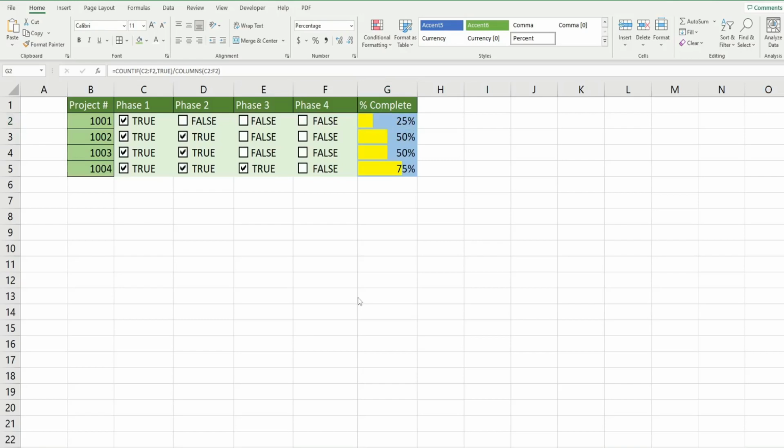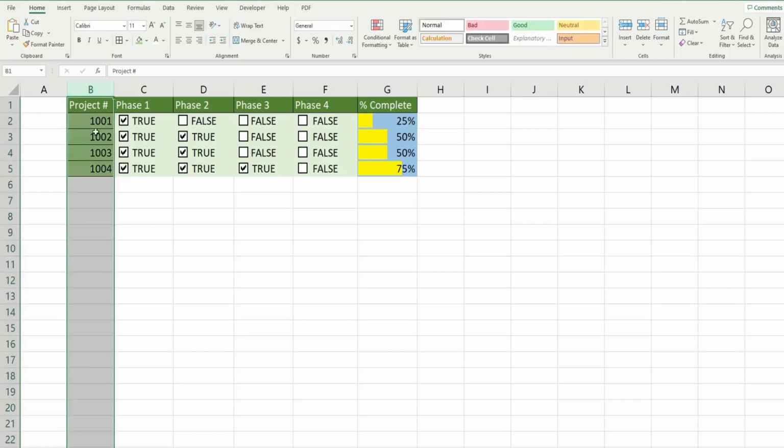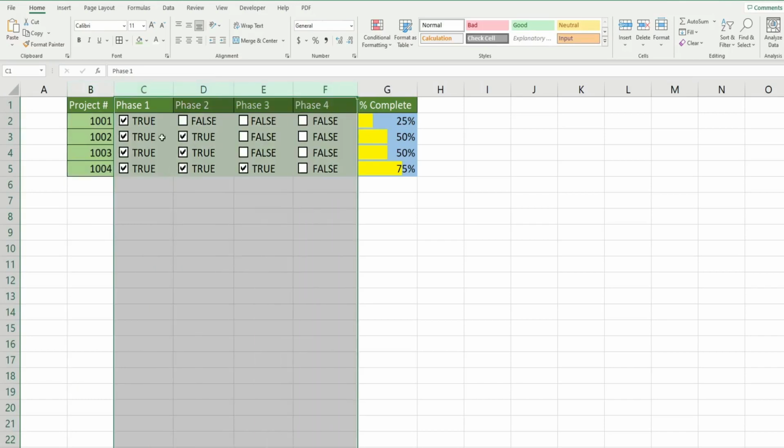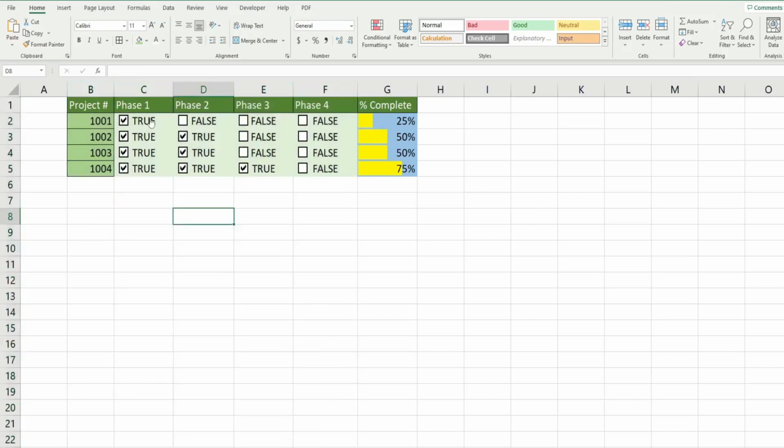In this video, we're going to create an in-cell progress bar in Microsoft Excel that is driven by checkboxes. So what you see here is a preview of what we're going to create today. I have a list of different projects in column B, and then in columns C through F, I have checkboxes for four different phases of completion. In the last column, we have a progress bar that shows the percentage complete, and it is driven by these checkboxes. So if I update these checkboxes to true or checked, you can see it updates automatically.